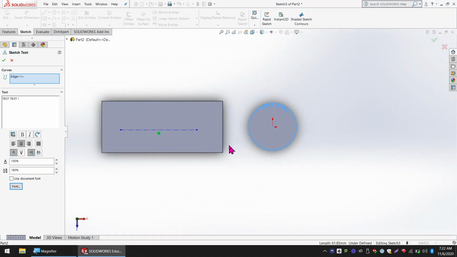Alright, so that's just a quick tutorial on using the text tool in SolidWorks.